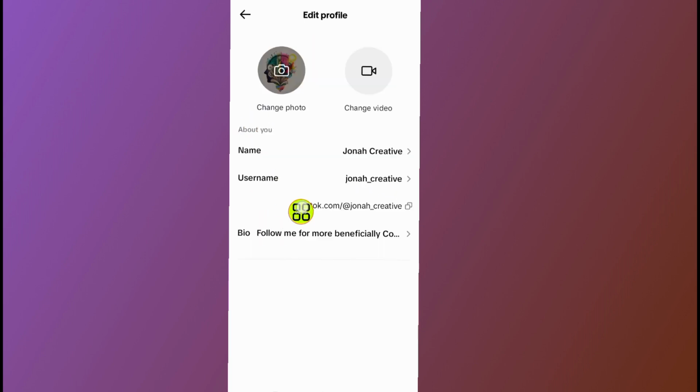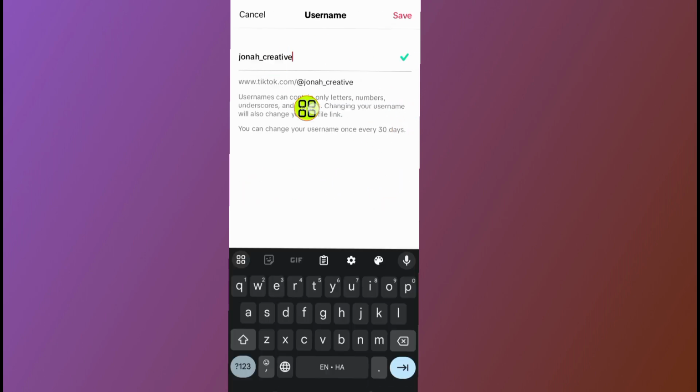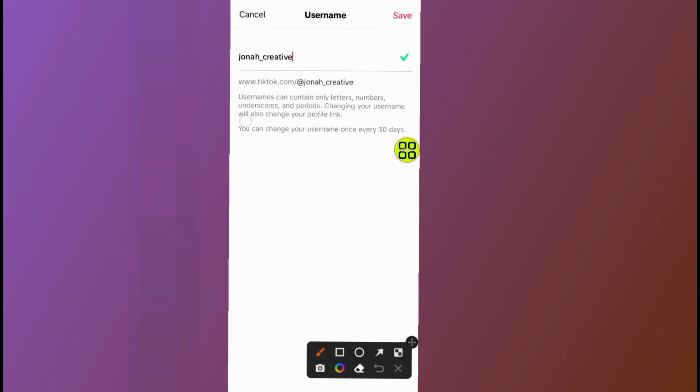After you come to this section, as you can see now, here is the section for editing your username. So tap on the username section. As you can see now, here is my username. It will allow me to edit my username because I did not change my username in this month. As you can see, there is a term you have to read, the terms and conditions, before changing your name.